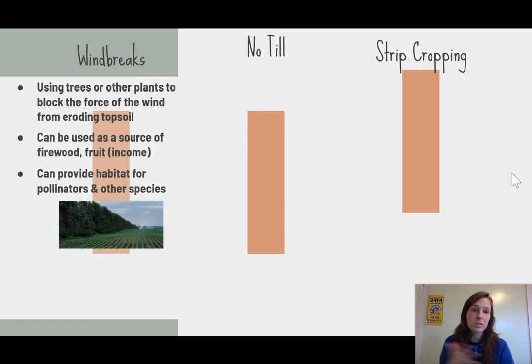And not just pollinators, but other species. So things like birds are going to be able to live in those trees. So this picture on the left is going to show you where we've got some trees growing on the left. We've got the crops here. If you've ever driven through Eastern Washington and seen the rows of cypress trees, this is what they're doing.